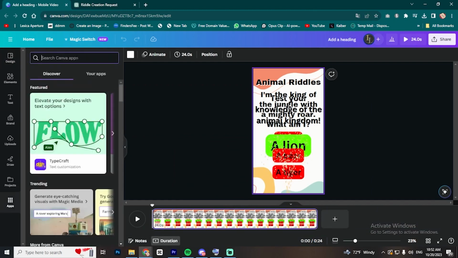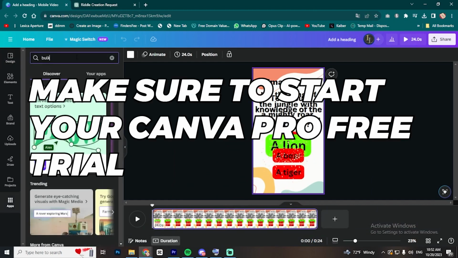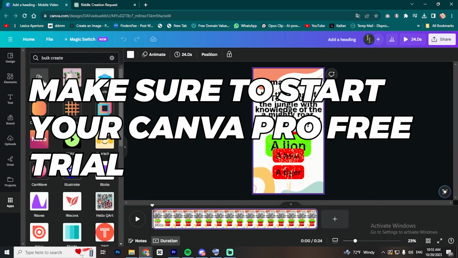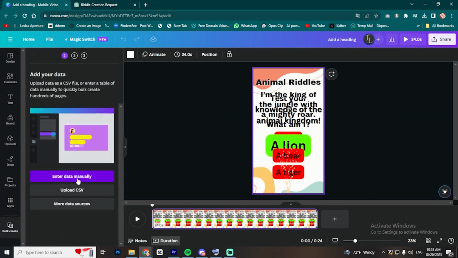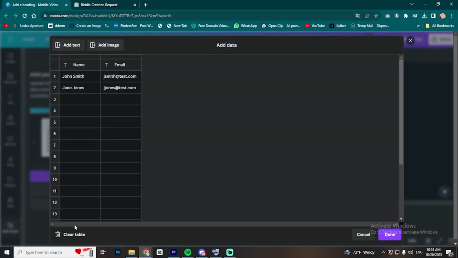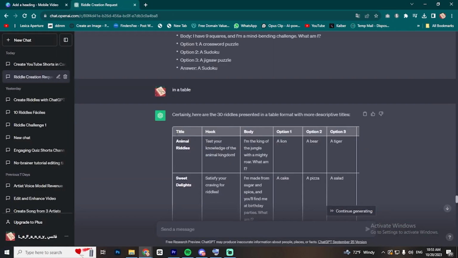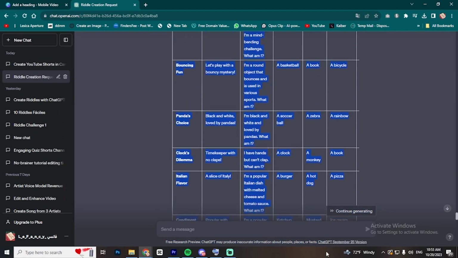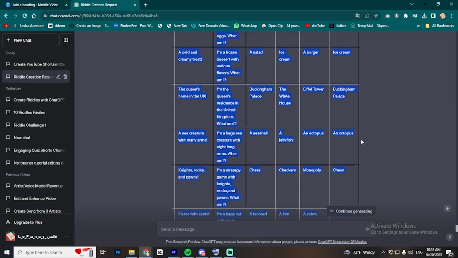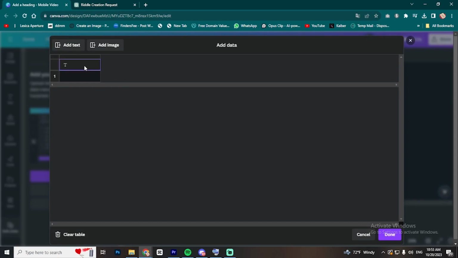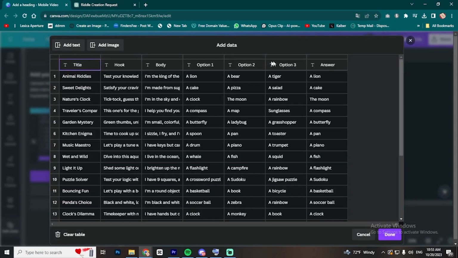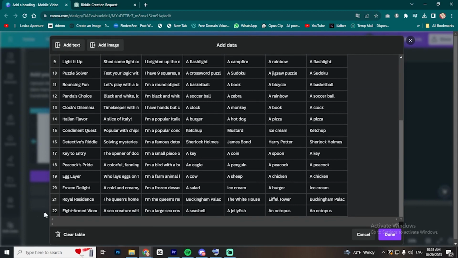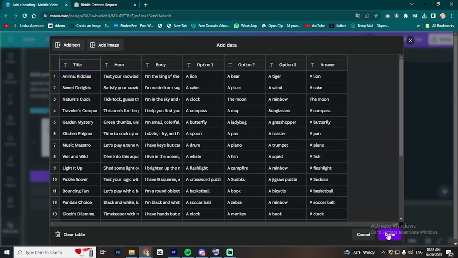Go to Apps and search for Bulk Create. Then click on Enter Data Manually. After that, copy some of the riddles we generated earlier, about 20 of them. Make sure to copy the table as shown in the video. Now go back to Canva and select the upper left corner, then paste. After that, click on Done.